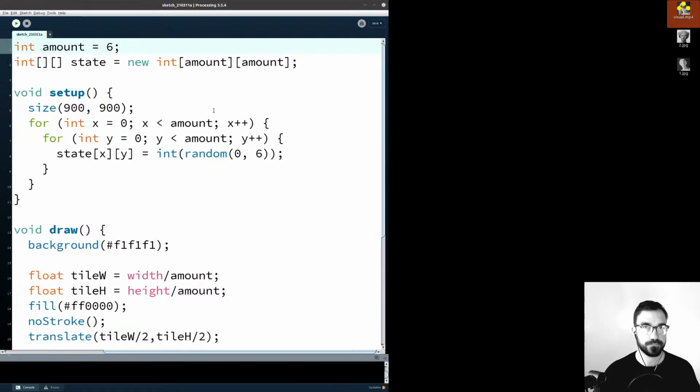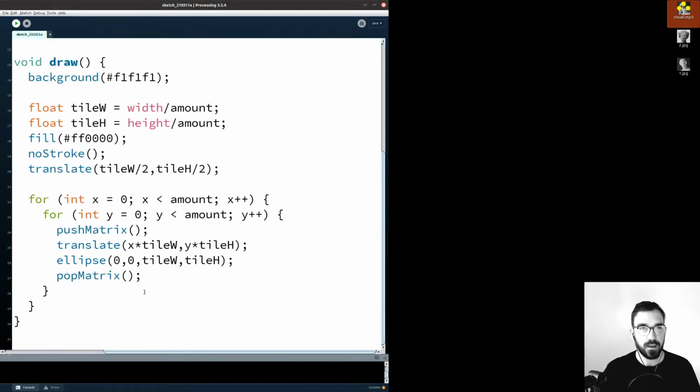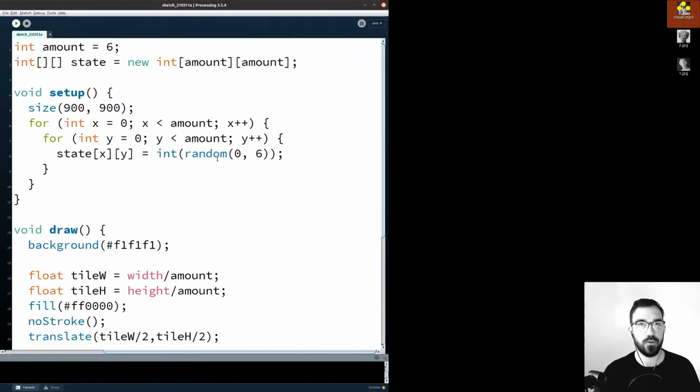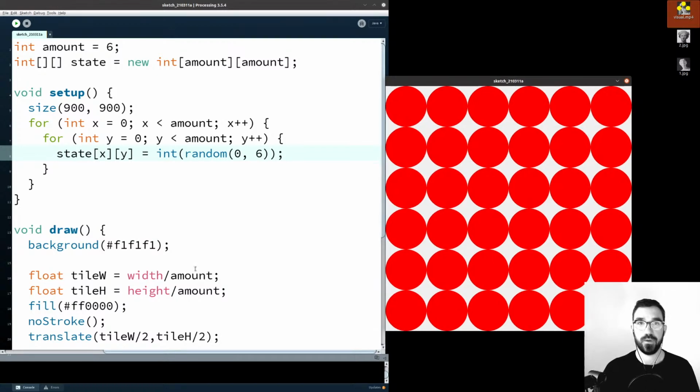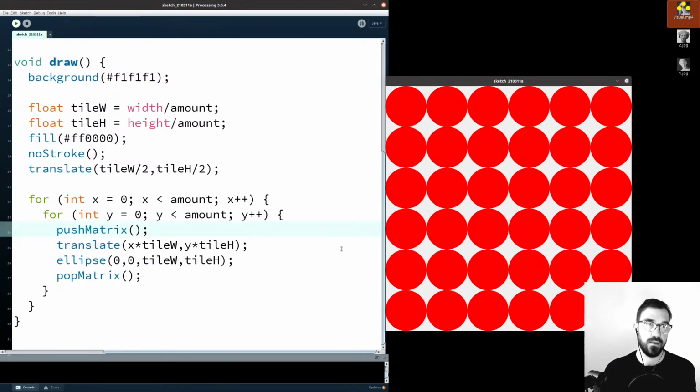Now we need to define what happens in each of these situations. Remember, we just created this state array, this two-dimensional array, and it stores integers between 0 and 5. So now we have to define what happens if the state of this particular tile is 1 or 2 or 0 or 3 or 5. So that's what we can do now here inside of this for loop.